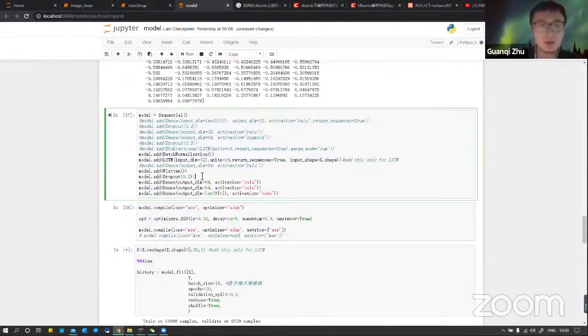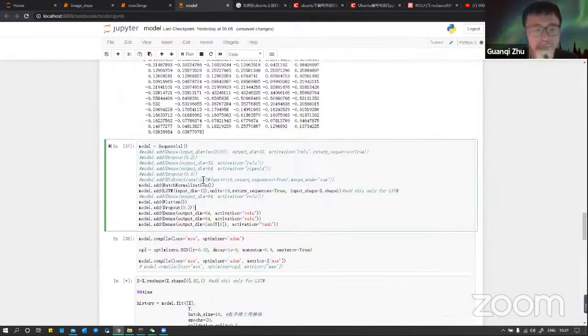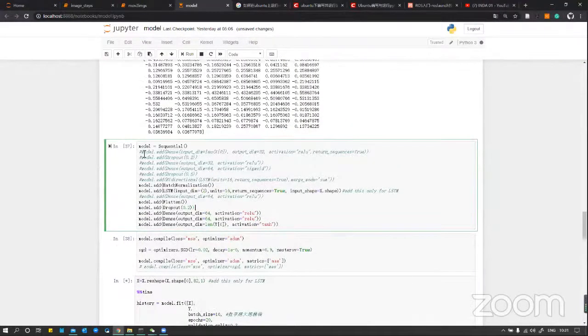So I think the most important parameters are the dimension of the dense layer. You can try to add some more dense layers, such as setting 4 dense layers with different dimensions. So I can still play with it here.